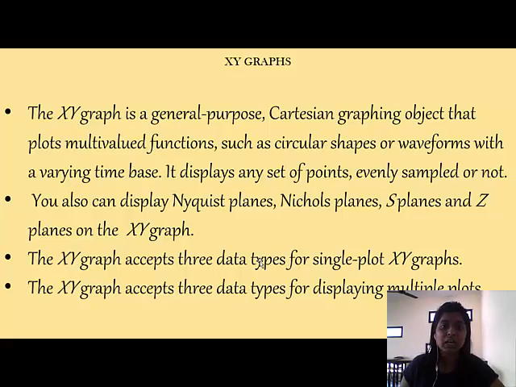In the previous waveform, the x-axis was time. Now I can have the x-axis as some variable and the y-axis as some other variable. That's for multi-valued functions, such as circular shapes of graphs with a varying time base. I can again have the x-axis as time. It displays any set of points, evenly sampled or not.